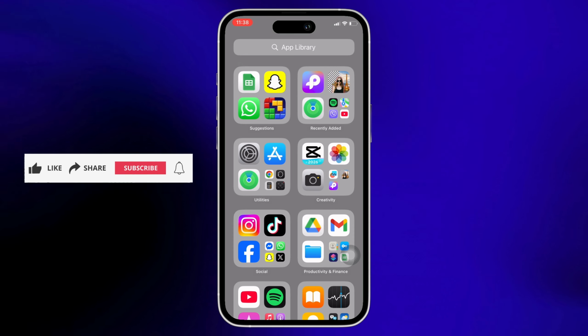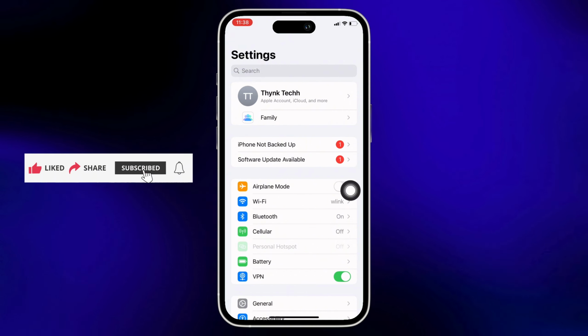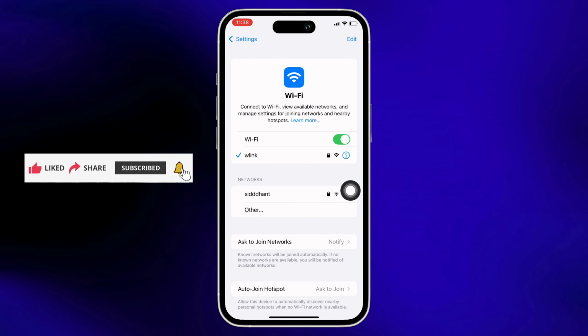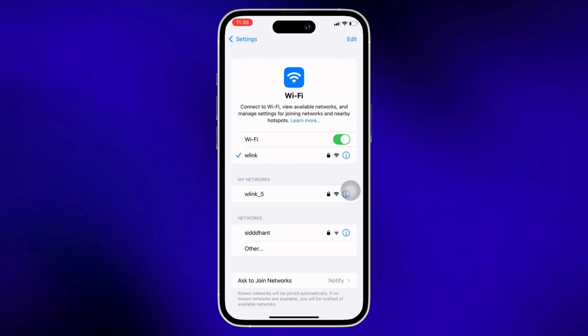Firstly, go ahead and open settings and tap on Wi-Fi and make sure you are connected to a proper working internet connection, and if not, then you can switch between Wi-Fi and mobile data.